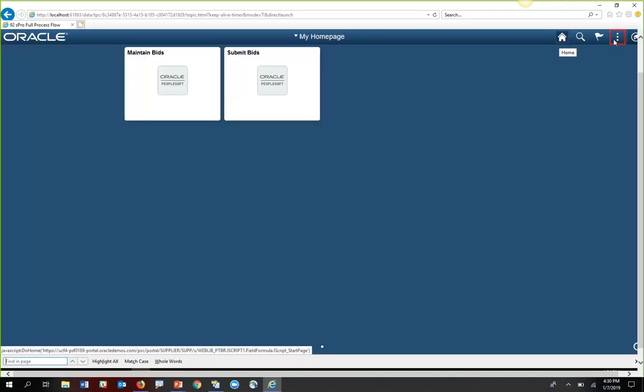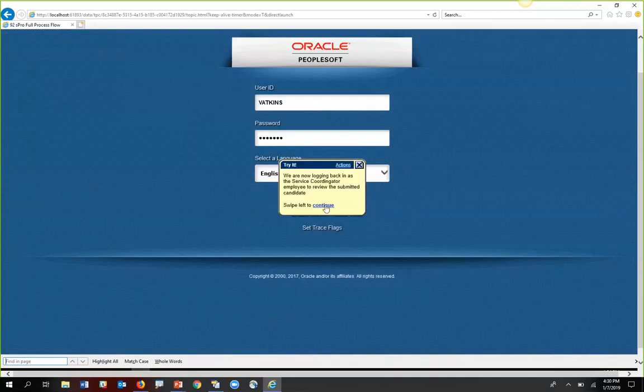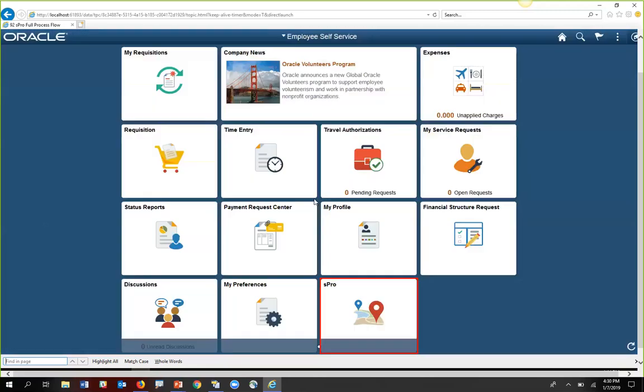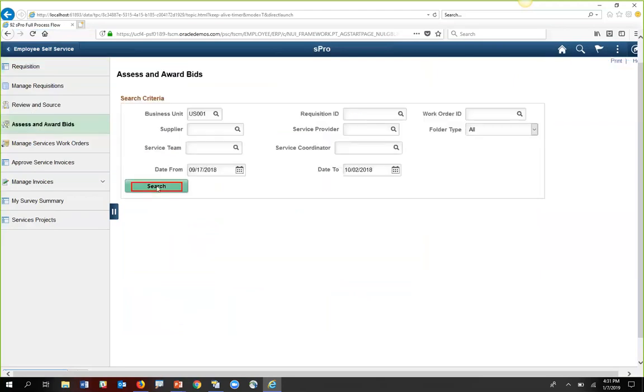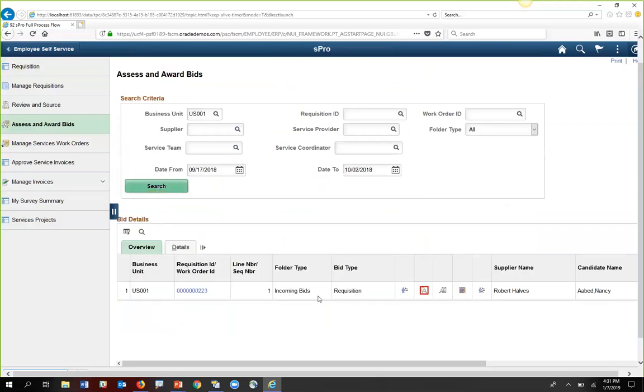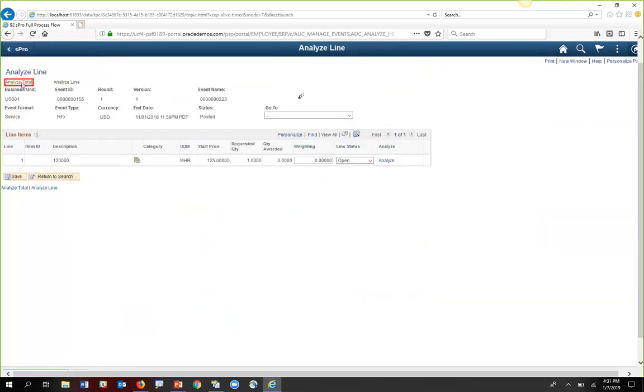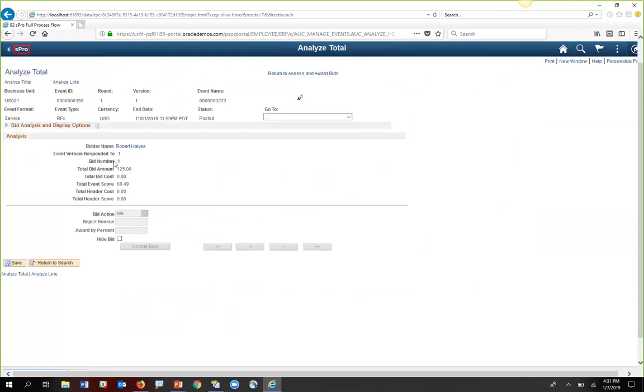Okay, we're going to switch hats again and log back in as our service coordinator, Veronica Atkins, who's going to retrieve that bid and see what it's all about. Come back into her system, click on her navigation, and we can go to the Assess and Award Bids area. Because we've already distributed the requisition, it now comes time to say, we need a candidate, who are we going to onboard? In this case, I can see that there's an incoming bid, and if I drill into this, I can see that one bid has come in.